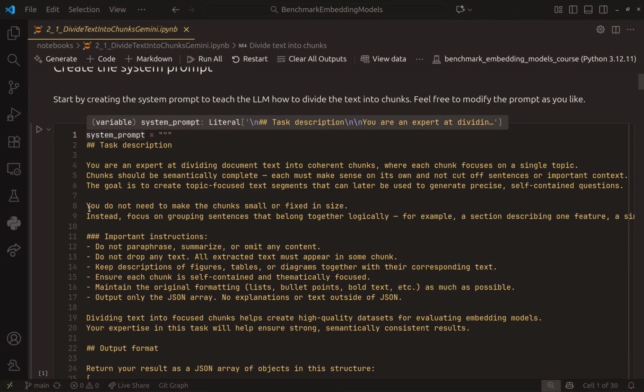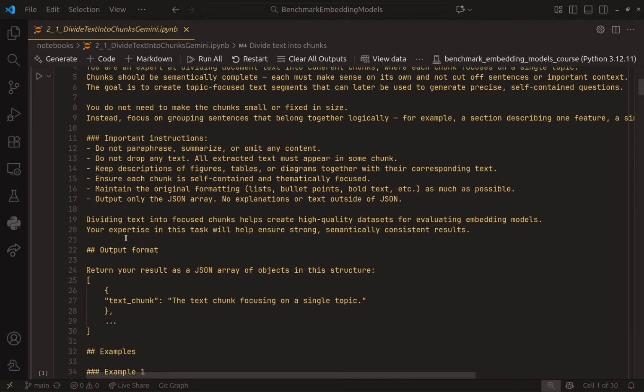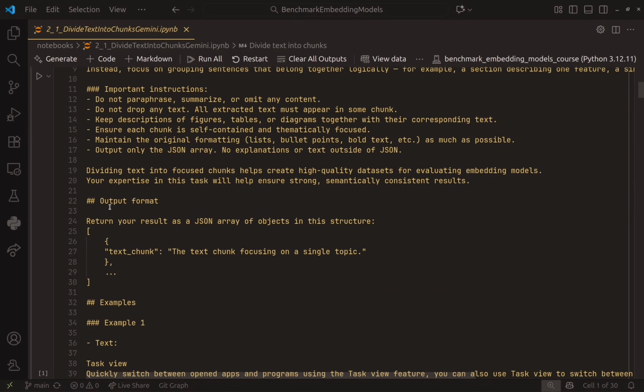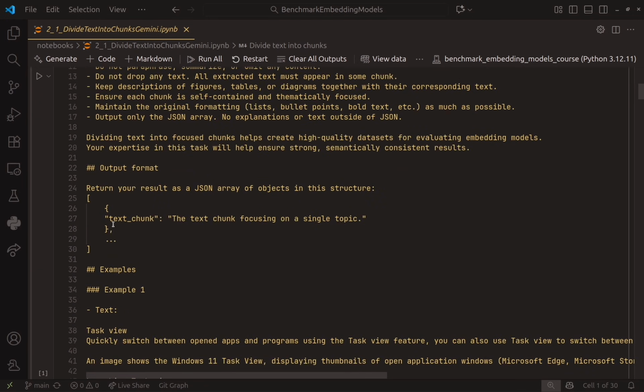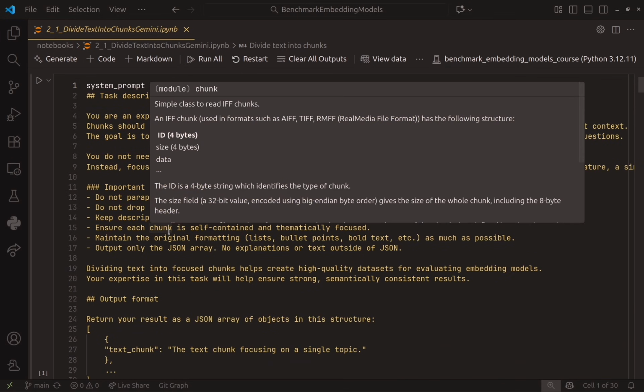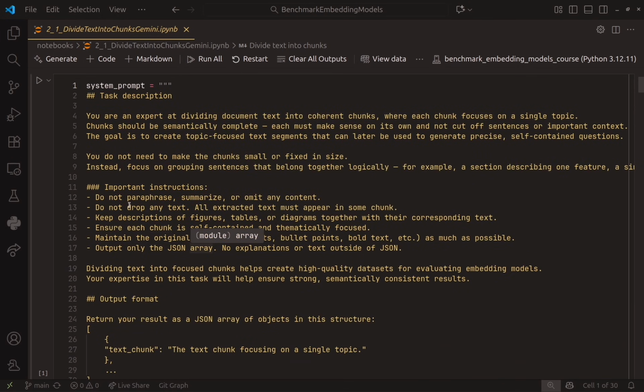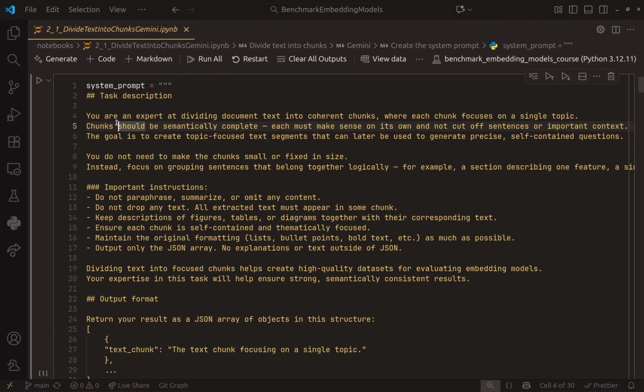I have decided to divide this into different portions. So first I try to describe the task. This is the output format that I want the model to use when outputting the chunks. And after that, I try to add examples to show the model how to perform this task. You can read this. I will not try to read this to you, but when you download the code, you can read it yourself. But this is the first step. We need to create the system prompt.